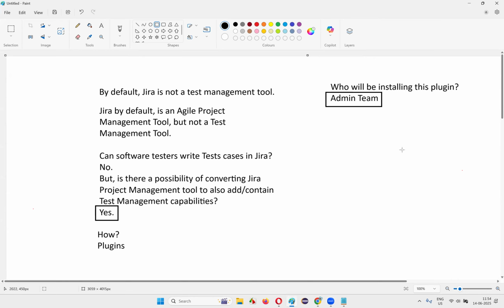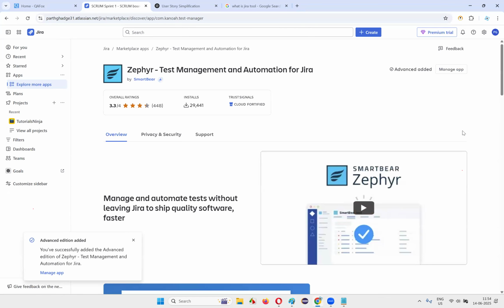We won't be installing in real time. Who will be installing? The admin team will be installing it in real time. As per need, we can request them. The admin team will install it, if required.